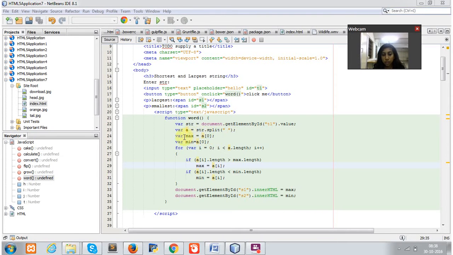According to my program, max and min will have the value a[0] at first, that is God. Then in the for loop I will find which element has the greatest number of letters or the smallest number of letters. So this for loop is for that, and at last the max value will be stored in S1 and shown in the largest, and the min will be shown in the smallest. So let us run the program and see.